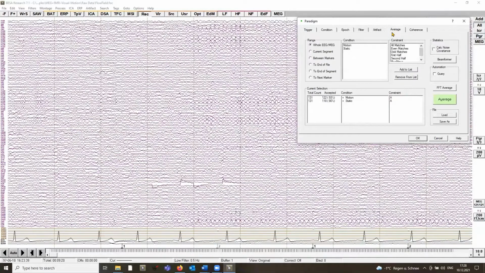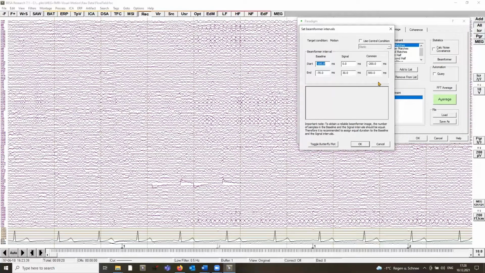Moving to the Average tab, I can now select the condition of interest, my motion condition, and then click the Beamformer button. The Beamformer is computed by creating a spatial filter for the data covariance inside the signal interval and contrasting this against the baseline interval. So first, I need to define my signal and baseline intervals.